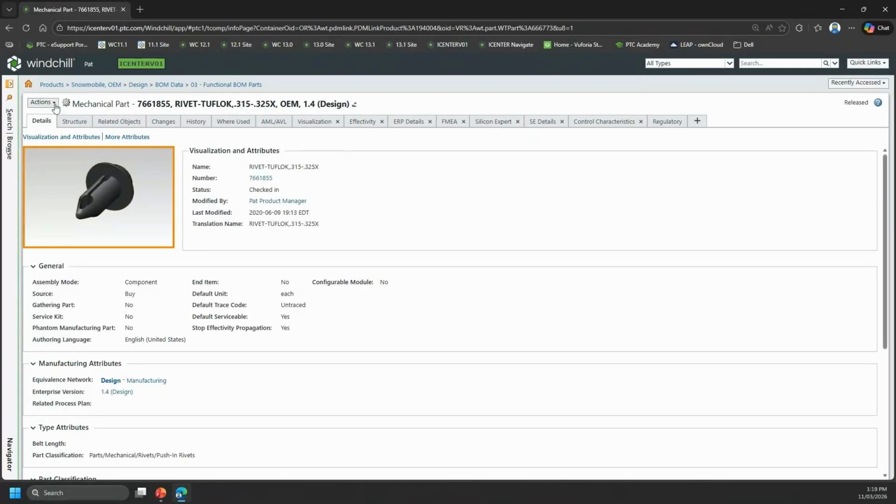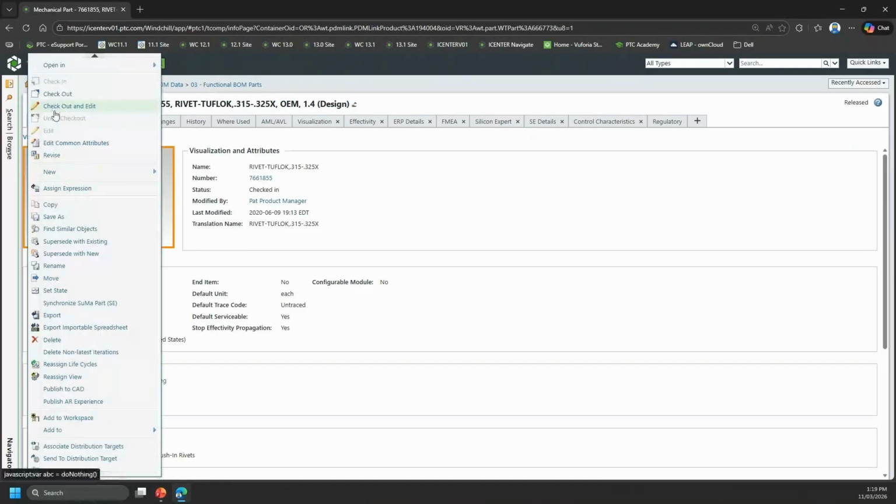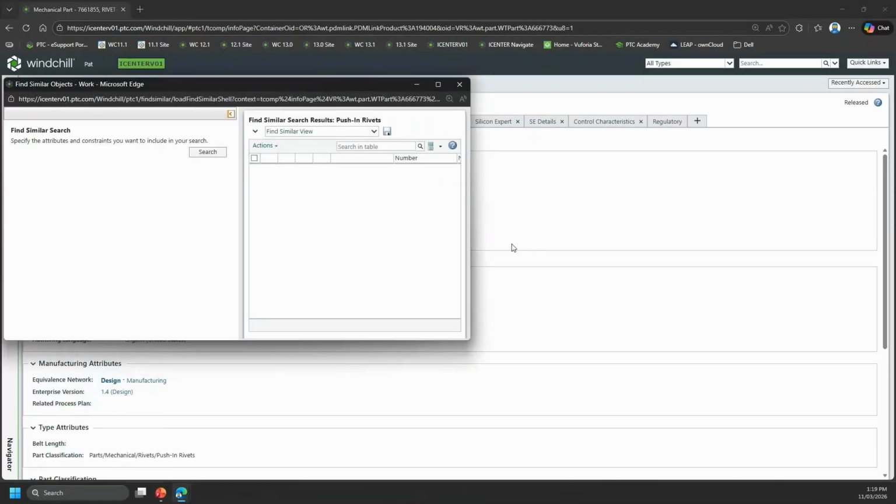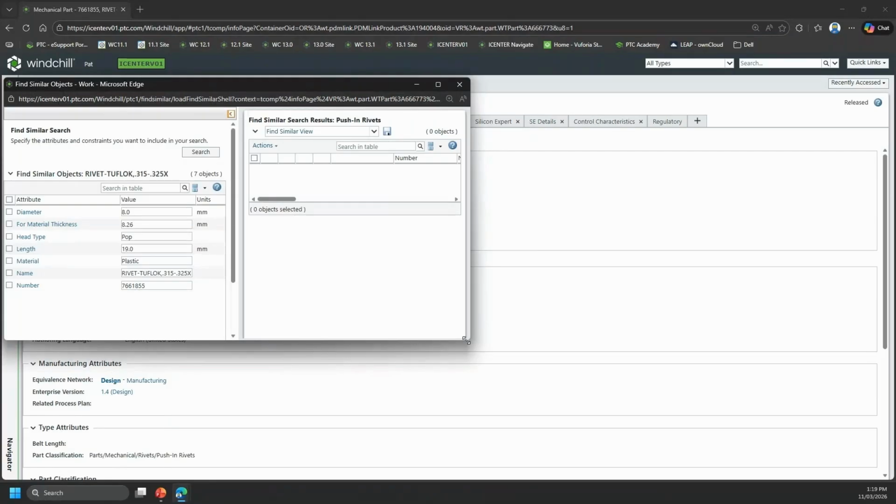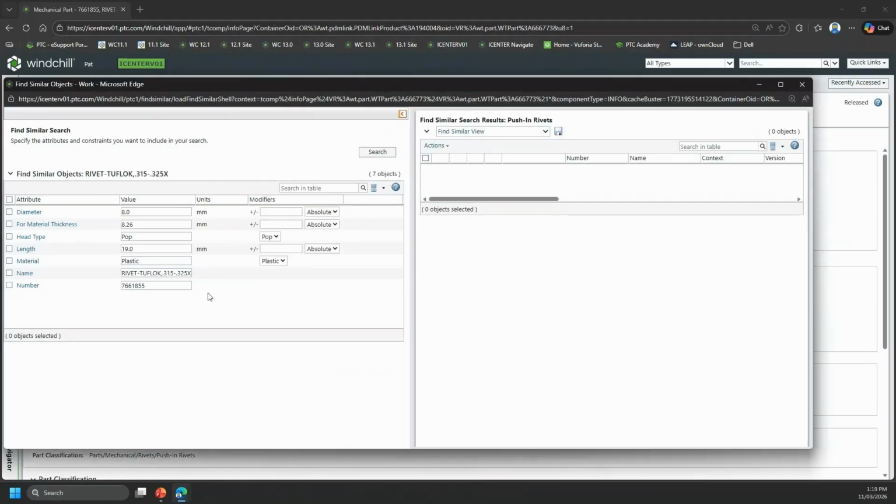One of the other things you get with classification search is I can go in here and say, let's find something similar to this classified object. It gives me my classification attributes that are here. So I can say I'm looking for something with a diameter that's close to this, maybe within 50% diameter.